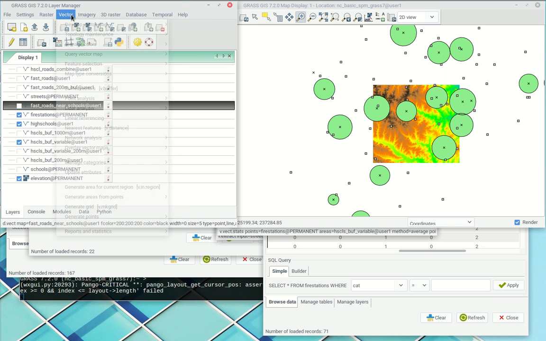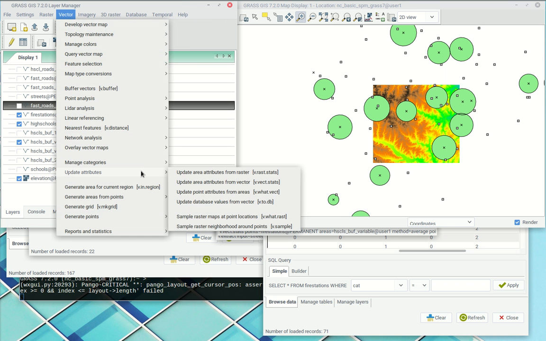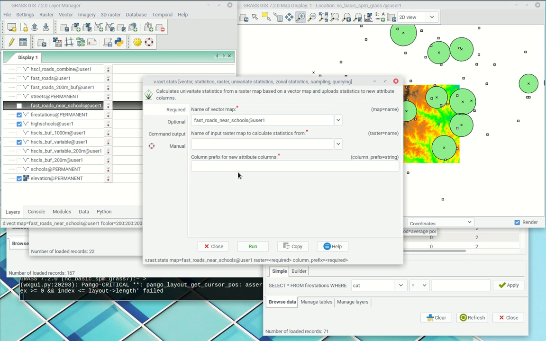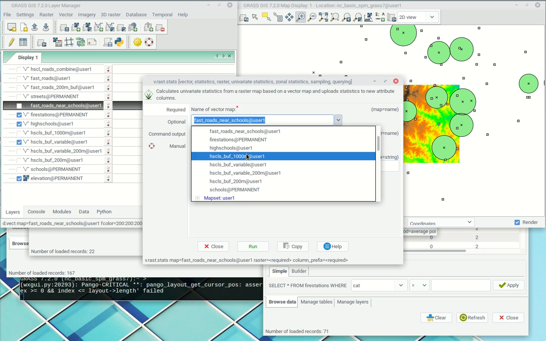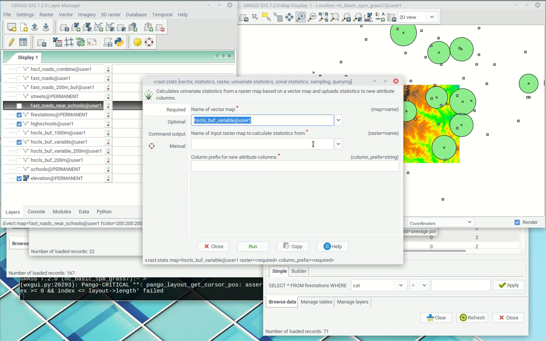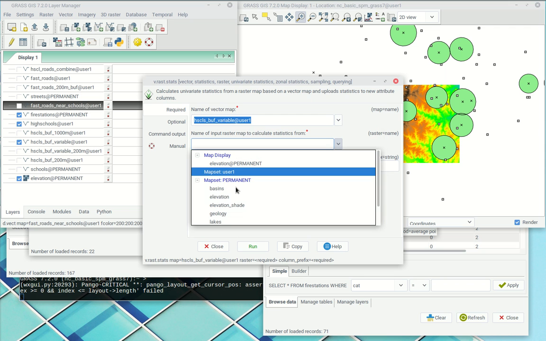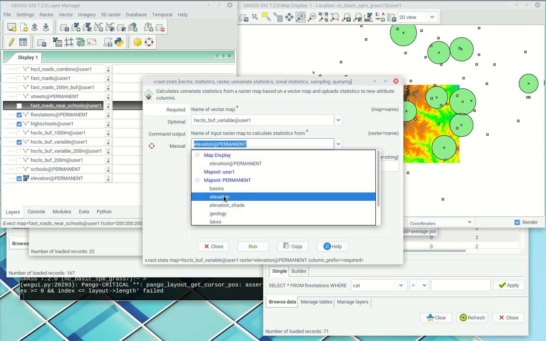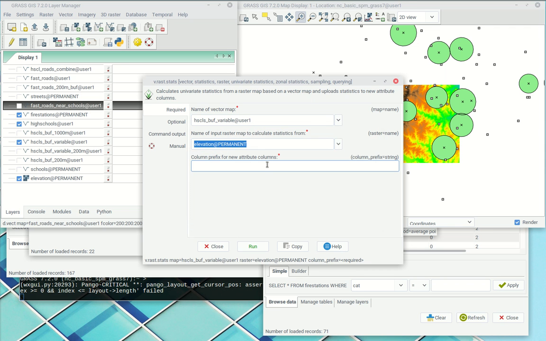So the way we do that, we go back to our vector update attributes, and then we pick the one that says v.what.rast. Actually, sorry, v.rast.stats, because we're using areas at this point. Okay, v.rast.stats. So we pick our buffer as our input map, and then we pick our raster file. We want to pick the elevation, right? And what it's going to do is actually make quite a few new columns automatically, because there are a variety of statistics we could upload.